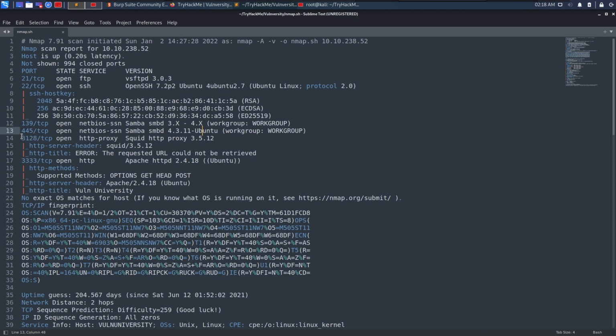Then we have two web servers running, one on 3128 and the second one on 3333. The one running on 3128 is Squid HTTP proxy 3.5.12. Again, the very same thing, we can go to Google and ask, do we have any exploit for Squid HTTP proxy 3.5.12? If yes, we can download the exploit, modify it, run it, and try to gain an initial foothold. And the last server, on 3333, is an Apache web server, version 2.4.18. So I will start my enumeration with port 21 FTP.